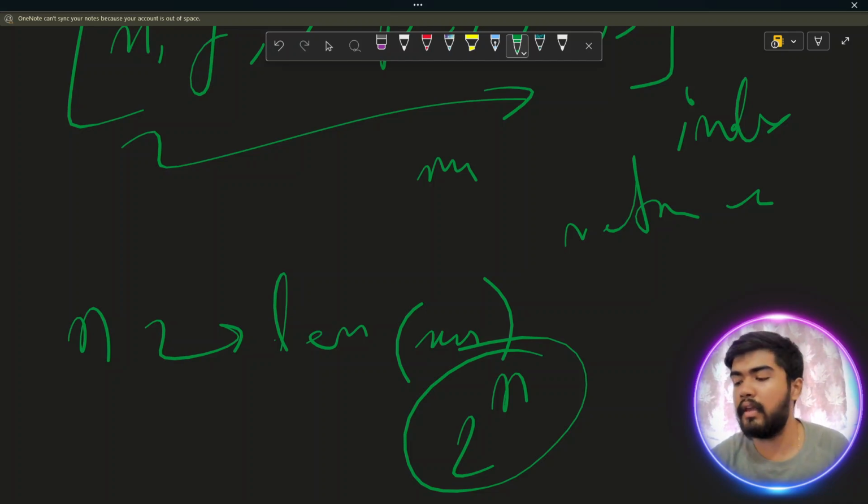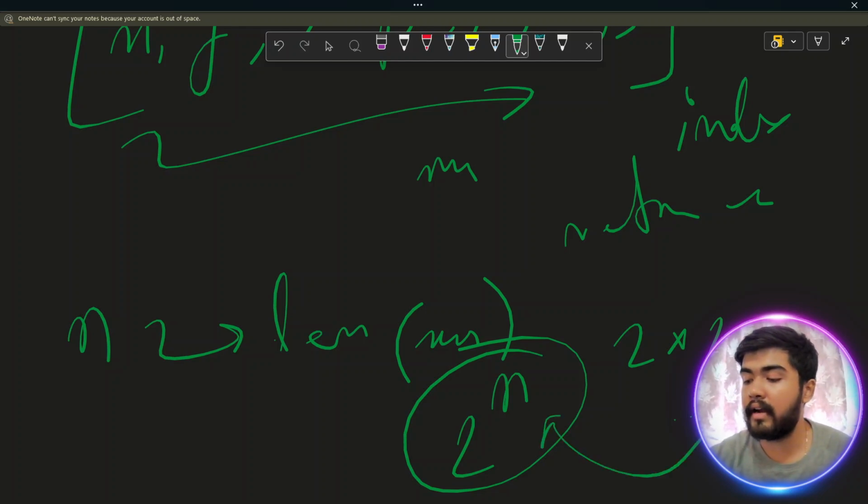For every element you have two options, take or not take. So 2 into 2 into 2, multiplied n times. So that is 2 raised to the power n. So for every nums of size n, you have 2 raised to the power n possibilities. 2 raised to the power n subsets are going to be generated.